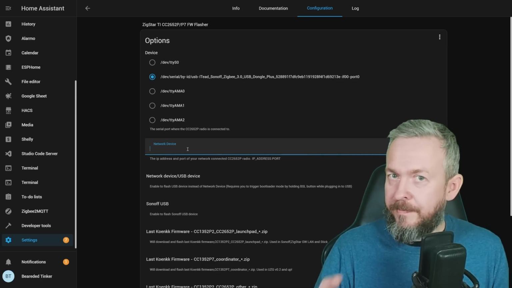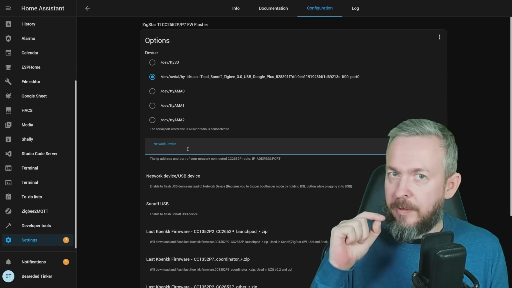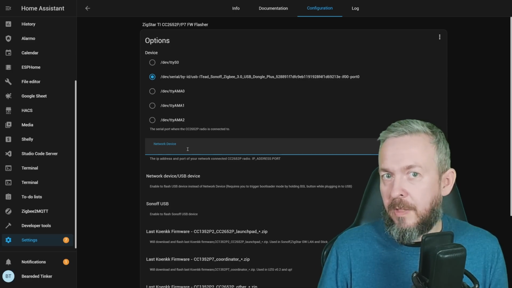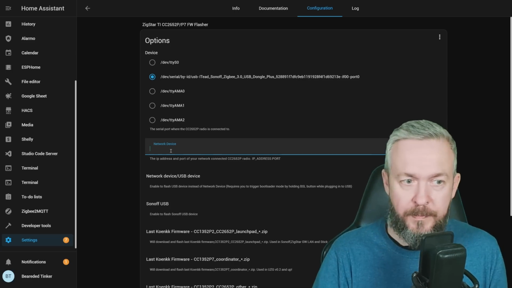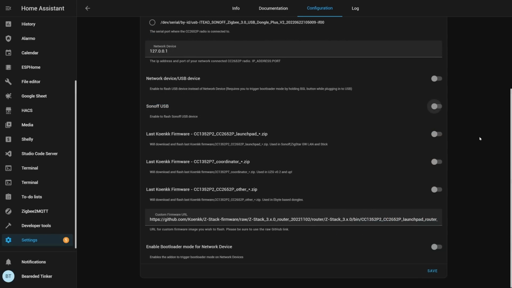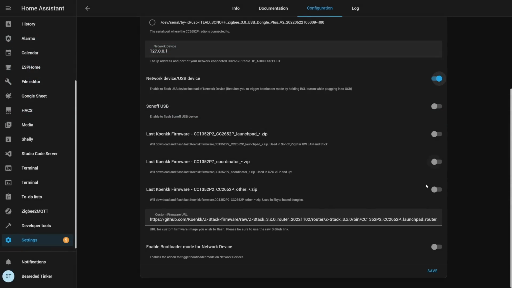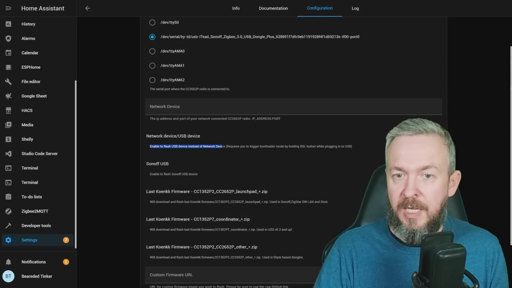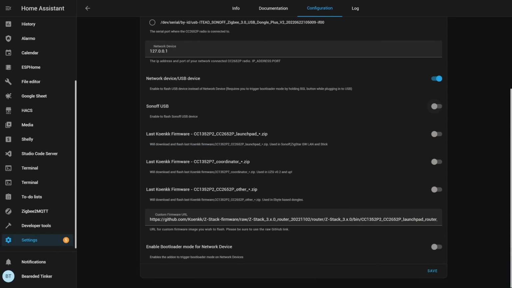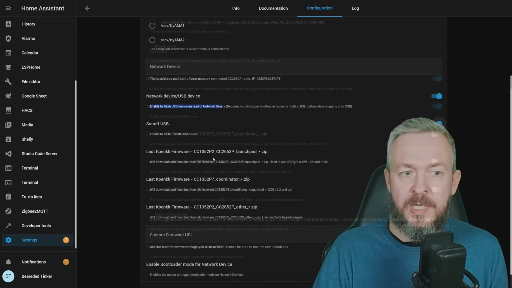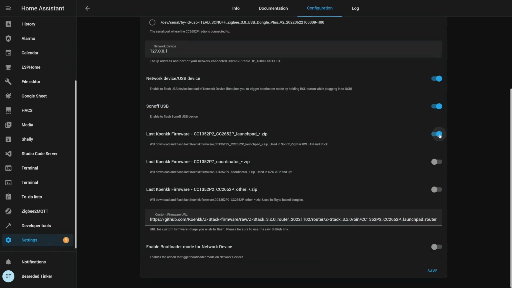For the network device, I will not be putting anything here, but I will also receive an error, and I will show you what I found out works as a workaround. If you are using a USB stick, you have to tick this to on. It says unable to flash USB devices instead of network devices. So if it's a USB stick, it needs to be on. If it's a network device, it needs to be off. If the stick is Sonoff USB, you also have to tick this box here. Since I'm not using CC1352P or CC2652P, I will not be ticking any of those boxes here.